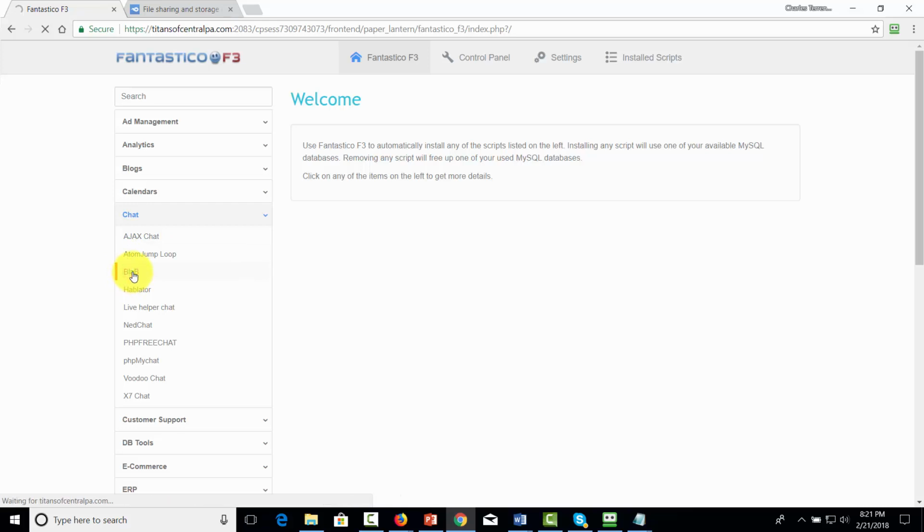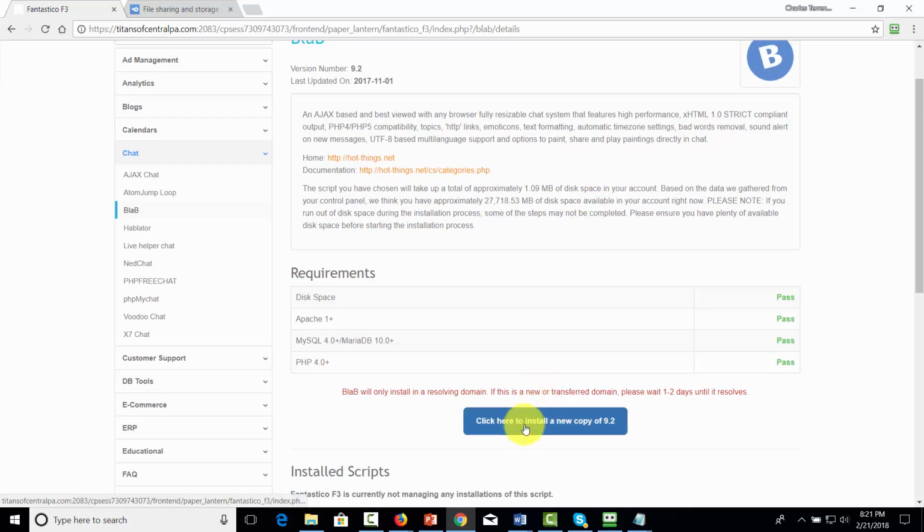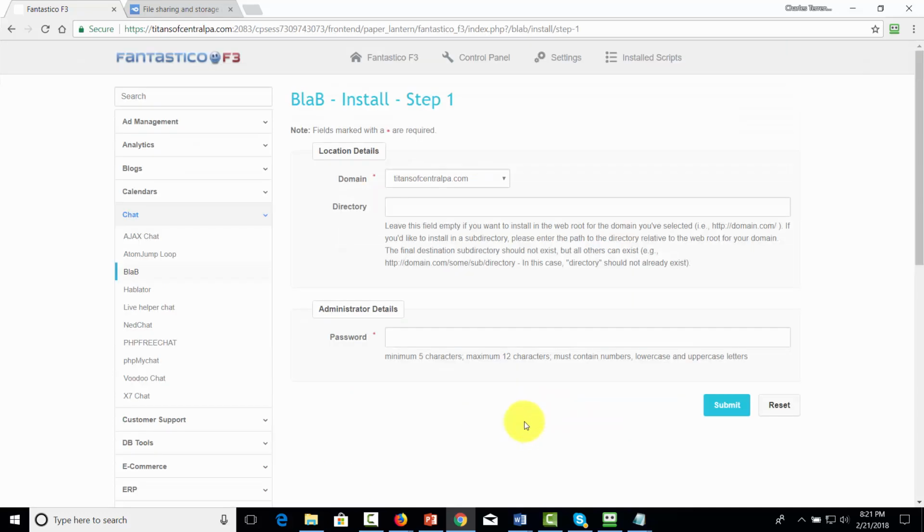So we're going to click on this link, and what's going to happen is that we're going to come to the description page, and basically this is going to be a resizable chat system. So to get started, we're going to click Install. Once we do that, we're going to set a directory. And then we're going to write in a password. Once we do that, we're then going to click Submit.